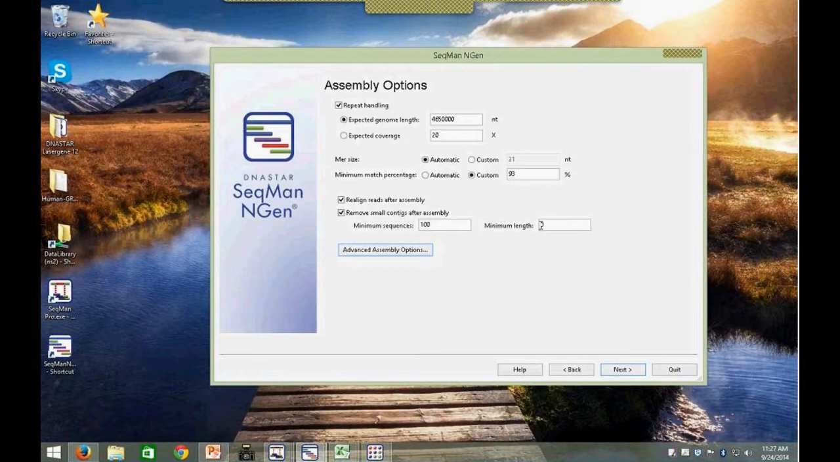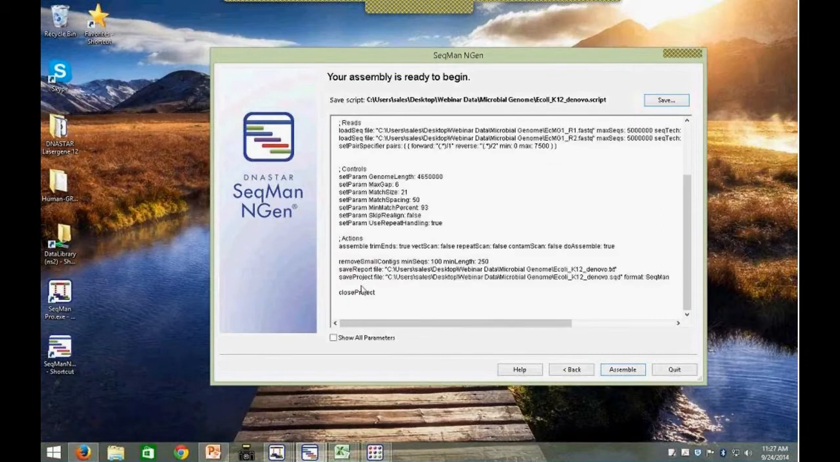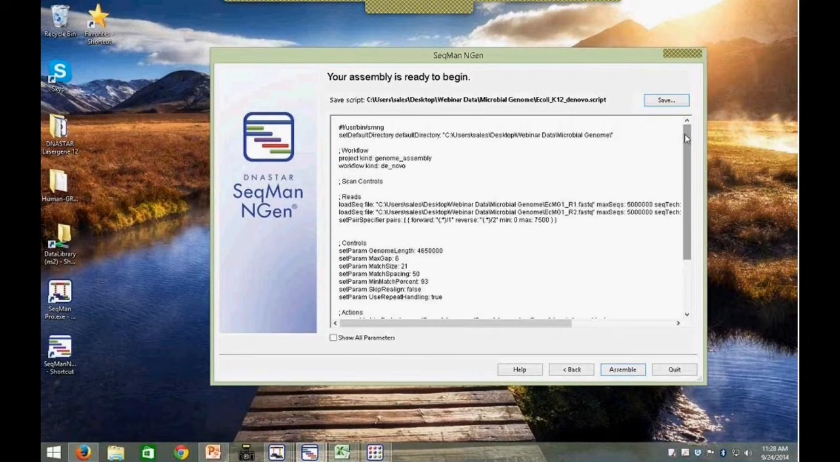We can also remove some small contigs. Some data sets produce lots of tiny contigs, and we can cull those out very easily. I commonly will use a minimum length of 250 and minimum of 100 sequences. And then we're ready to go. And we can click Next, and it's ready to assemble. And you can see what we have on the screen right now is really the script. So this wizard then is really writing this text script of instructions for the assembler. And the script is saved out automatically when we run our assemblies. The script is a great tool to send to DNASTAR if you've got technical questions or need assistance.